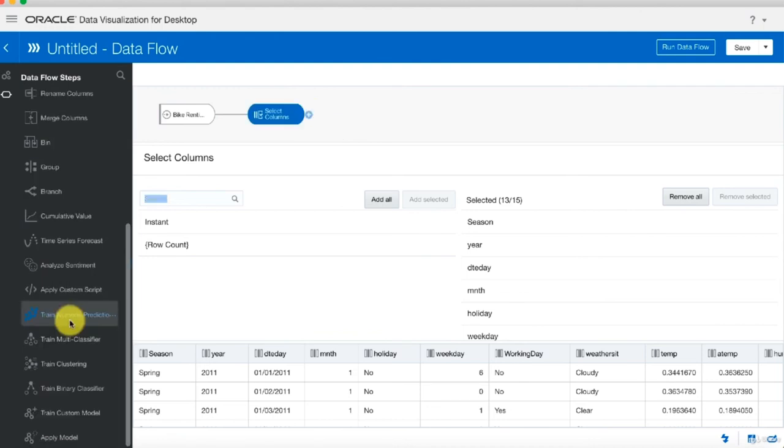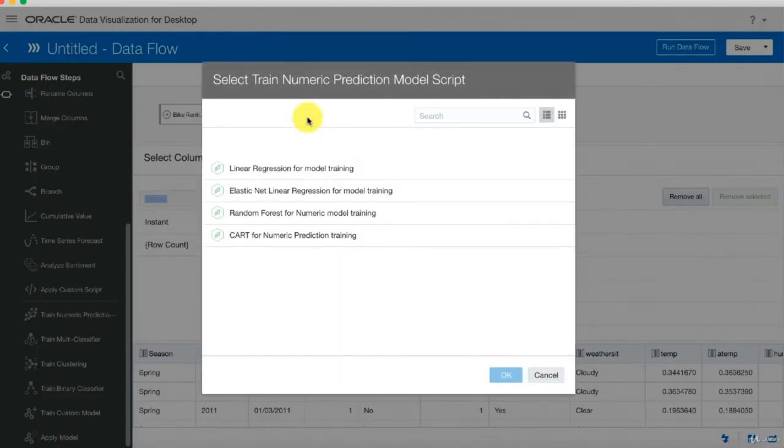The next step is to import an algorithm that we want to use as a model. There are many different kinds of algorithms available: numerical prediction, multi-class classification, clustering, binary classification. Once you select train numerical prediction and add it as a step, it gives you an option to select a specific type of algorithm, a specific method. We discussed that each type of algorithm could have different implementation methods based on different mathematical formulas and processes that the algorithm uses. So we have the option to predict a numerical value based on linear regression, elastic net linear regression model, random forest, or even CART, a numerical prediction algorithm. In our example, because we are trying to do numerical prediction, let's go ahead and use a simple algorithm, which is linear regression, for our use case.